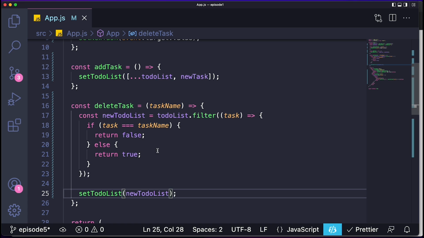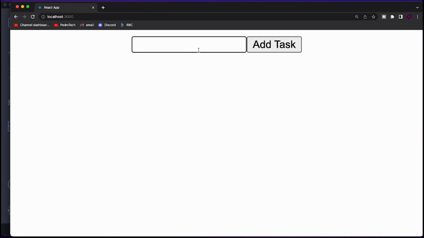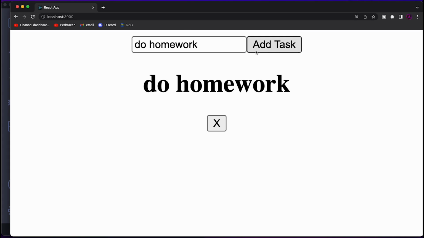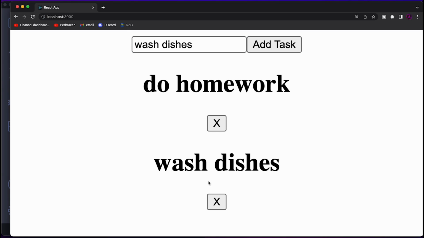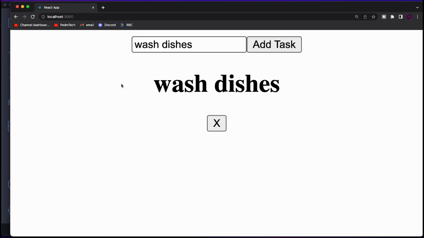So we can test this by coming over here and adding more elements to our to-do list. So I'm going to say do homework, and then I'm going to say wash dishes. And you'll see that now when we click on the delete button, I can delete do homework, and do homework is not here anymore because it looped through every element in the list and it deleted all of them which had the name do homework.